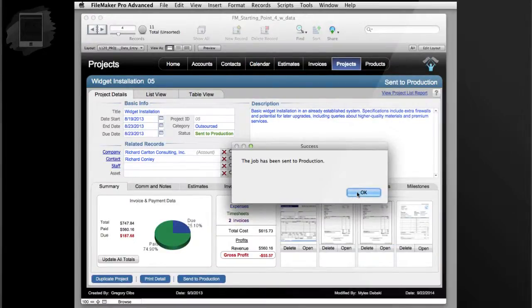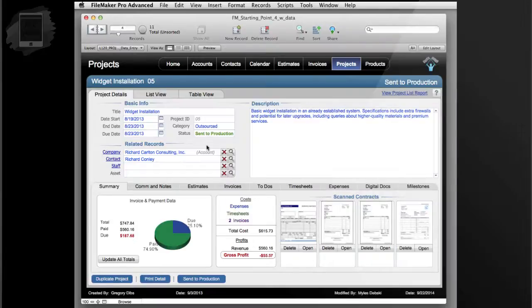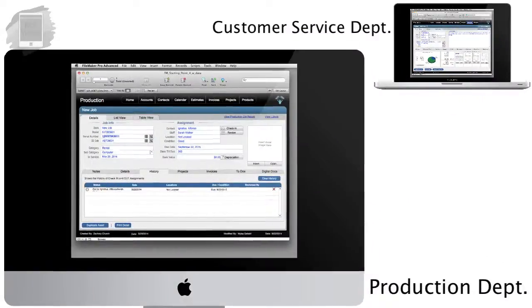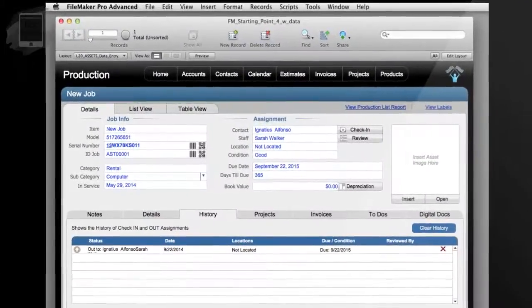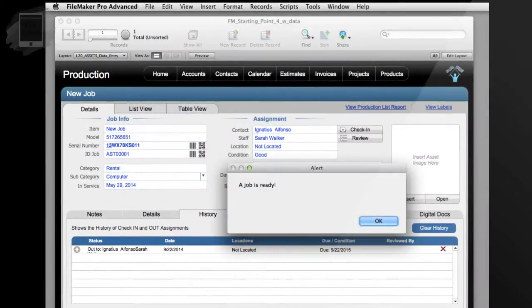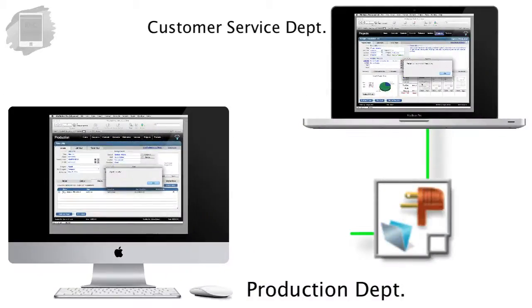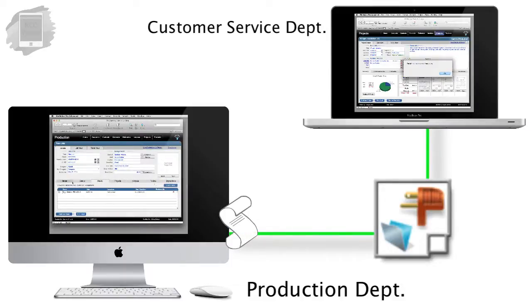You don't need any plugins to just change the status of that in your FileMaker file. But what if you wanted a script to run in the production department that pops open that job and maybe uses the speech synthesizer thing to say, a job is ready, something like that? That's where RemoteScripter would come in, to be able to trigger from client to client so that it could immediately call a script in the production department.